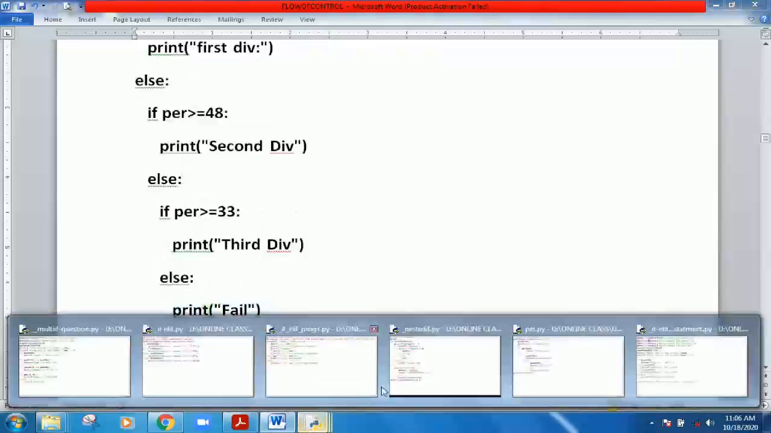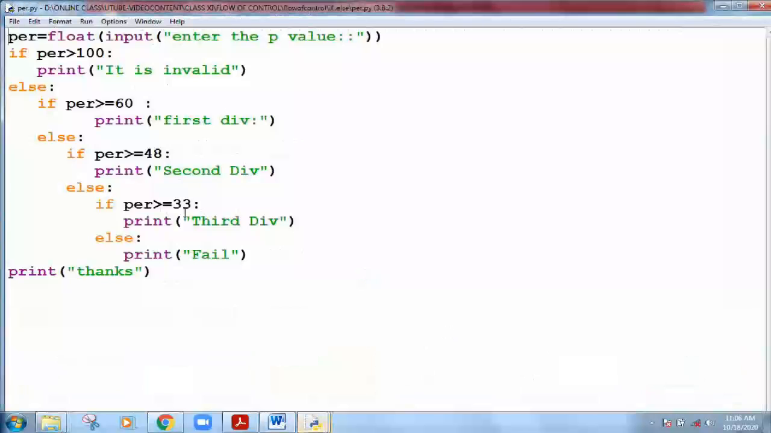So this is how the nested if works. Okay, we can use this nested if in the program. I can show you this program also. See here, this is the program. If percentage is greater than 100, then it is invalid, if suppose the user entered that. Now, in the else part, I have slightly changed it: if percentage is greater than 60, then it is invalid.